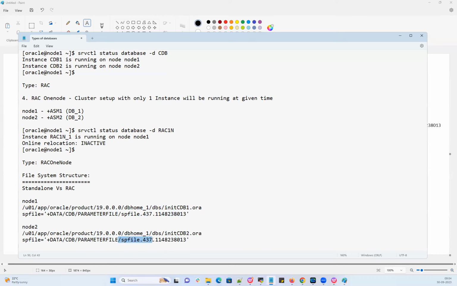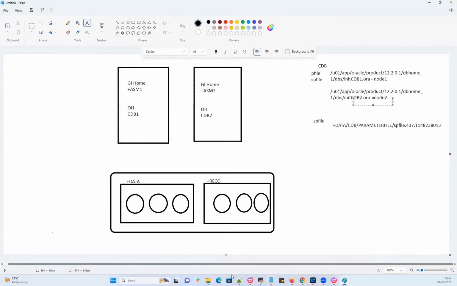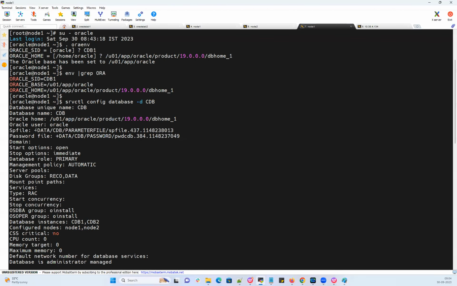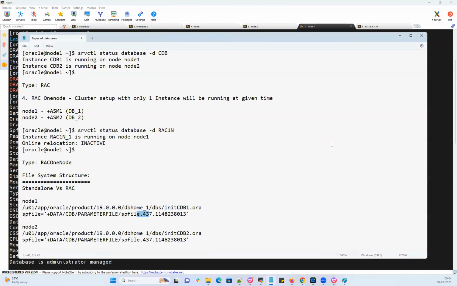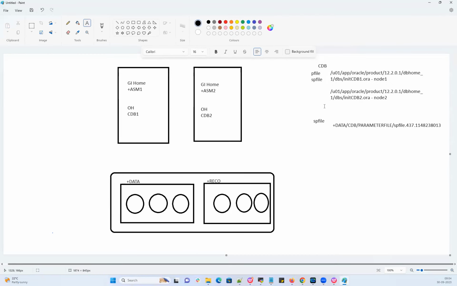But ideally, you should not maintain any P file locally. If you just have this SP file and configure it with your srvctl, no need to maintain your local P file. If you want to maintain it, it has to point to that SP file. Right, that's the common understanding between the P file and SP file in case of RAC. What else next? After the SP file, next come your data files and your control files. Let's talk about control files.